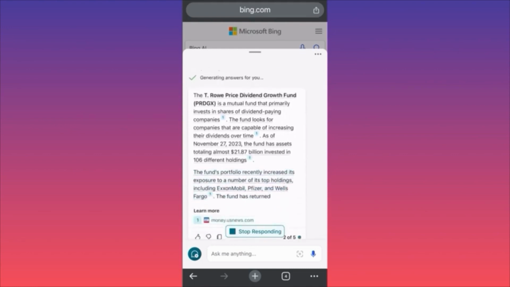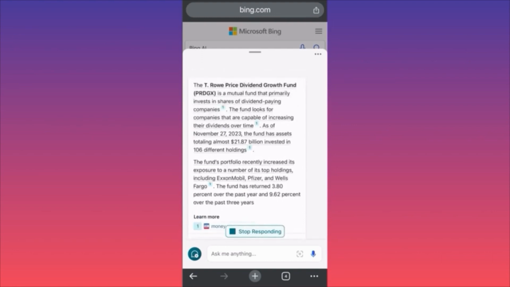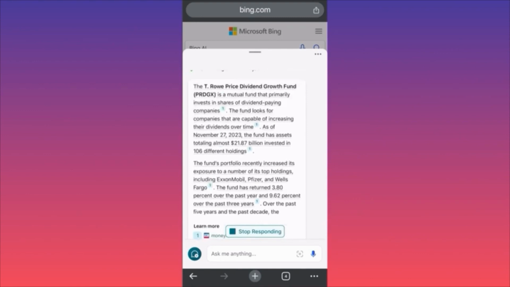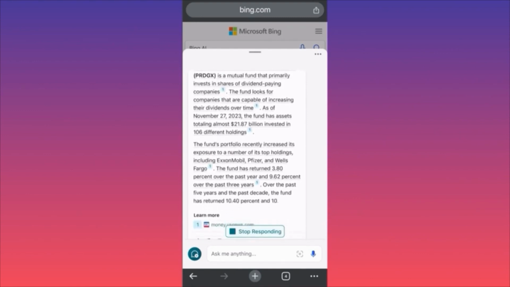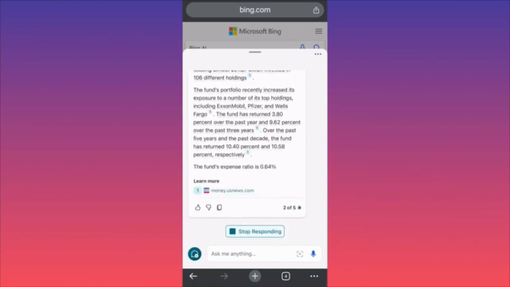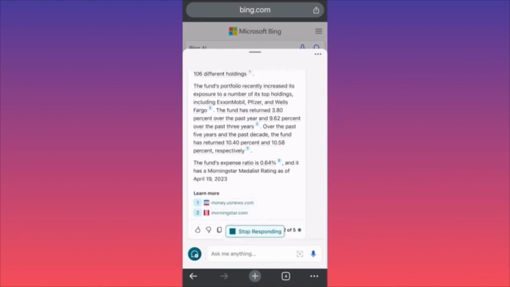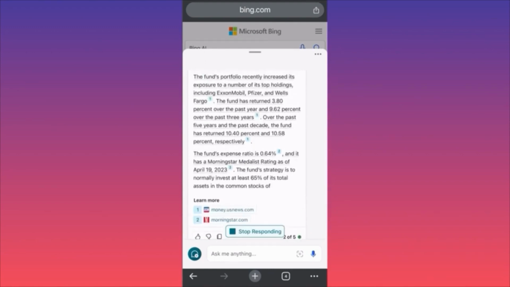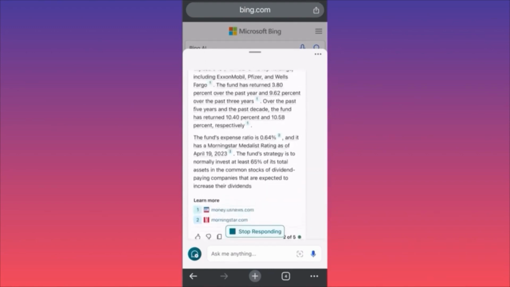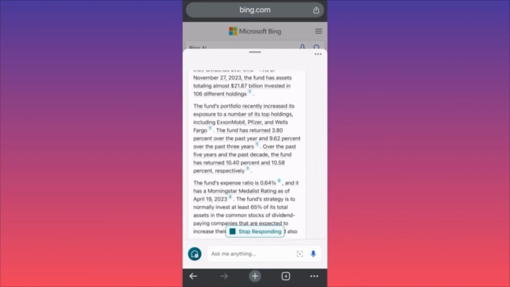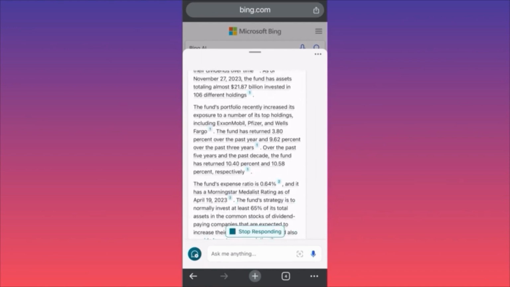So let's see. The T. Rowe Price Dividend Growth Fund is a mutual fund that primarily invests in stocks with dividend increases, blah, blah, blah. Okay, so the fund has total assets of around $21 billion. The fund has returned 3.8% over the past 3 years. That's kind of low. 3.8% over the last 3 years. Those 3 years were 2023, 2022, 2021. 2021 was the strongest year for everything. I don't know where they were.